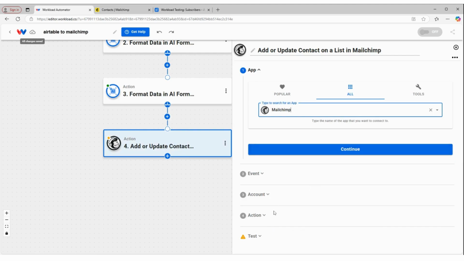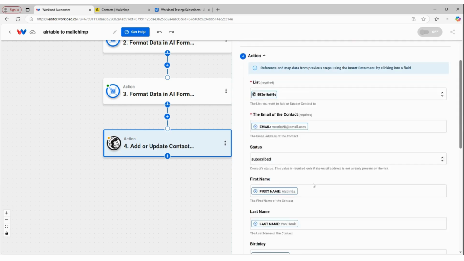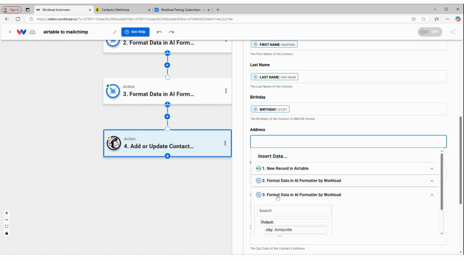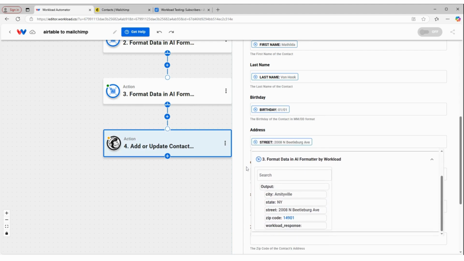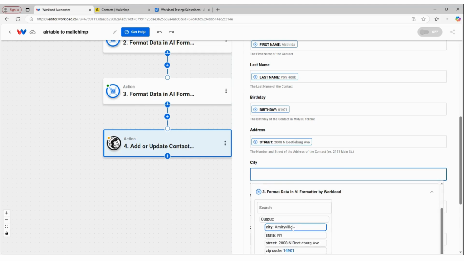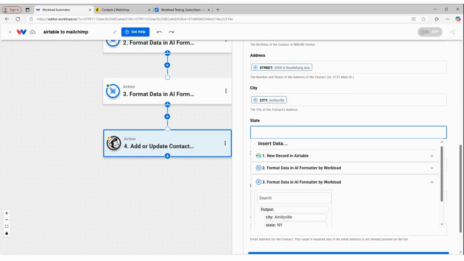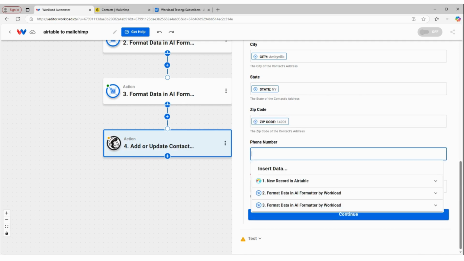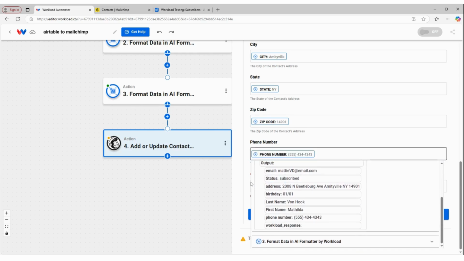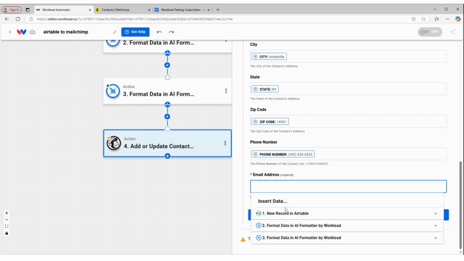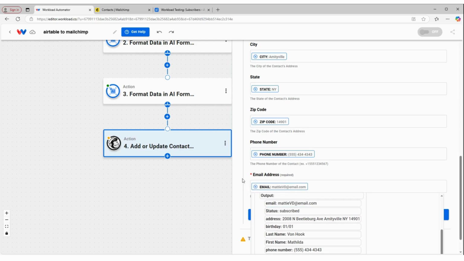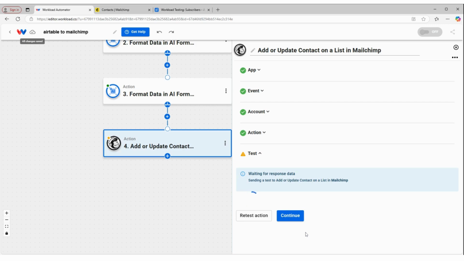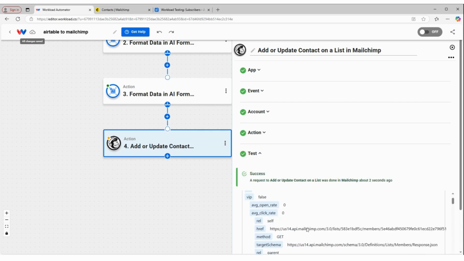And now I'm going to jump back into Mailchimp and come down to my action. And what I filled out already before is still there. But now I can come into the address fields, and I'm going to take that information from step 3. So the street address, the city, the state, and the zip code. The phone number is going to come from that second step, as is the email address. We have all the information imported from our formatted data, so I can click continue. I'm going to test the action. And we have a success.